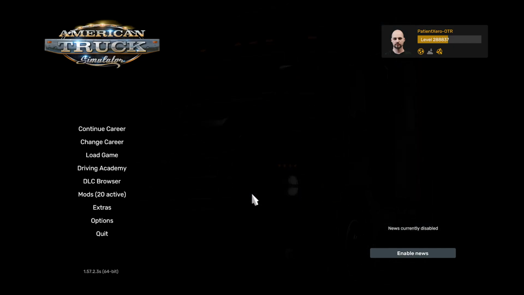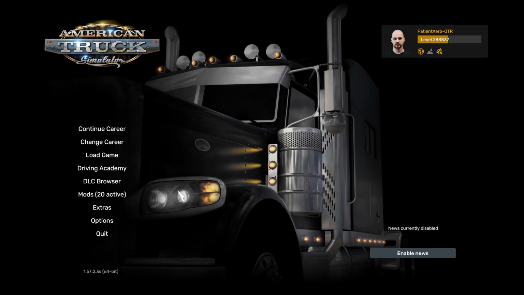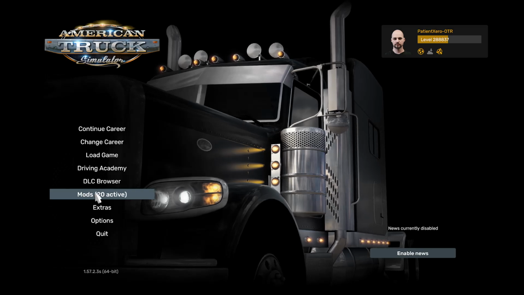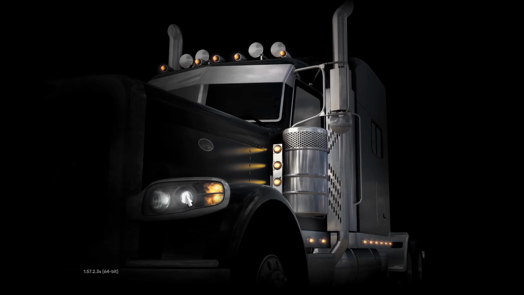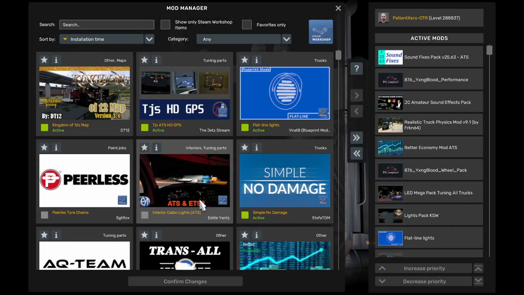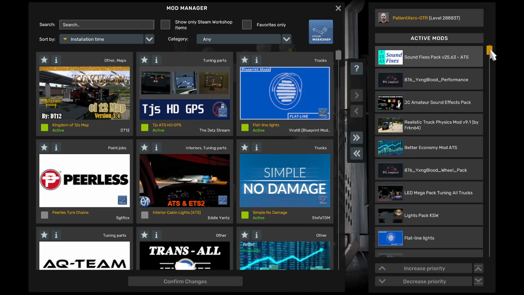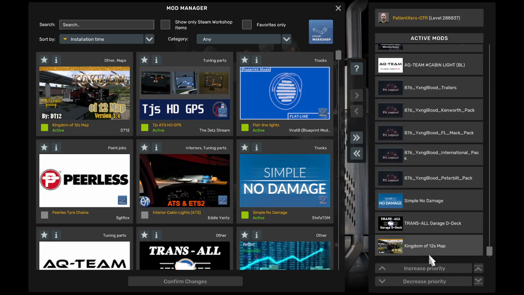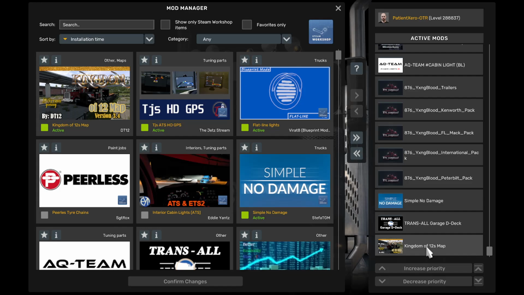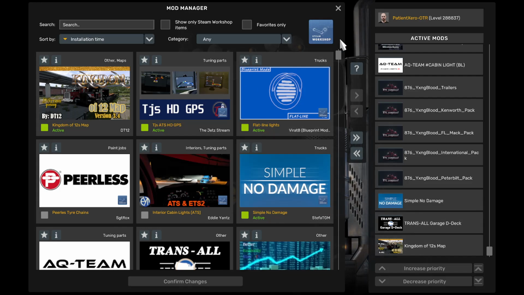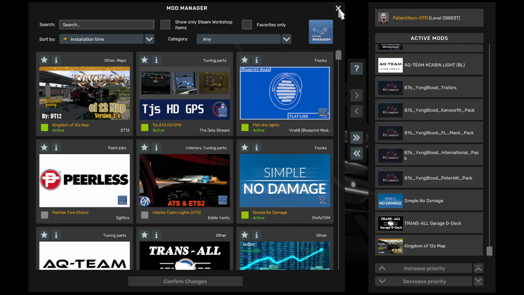And you can validate again that all your mods are intact, because as you can see with mine, we see mods 20 active. And I've already got the SCS file in my mods directory already for that DT12 map. As you can see down at the bottom, here's Kingdom of 12s. Done and done. My configurations for buttons and settings and everything else from my wheel are intact. I don't need to make any changes to that.